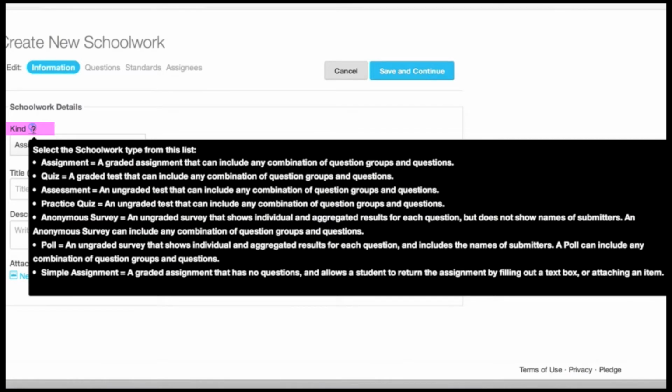The first one is an assignment, which is graded and can include a number of questions and question groups. The second one is a quiz, which is a graded assignment. Assessment, which is ungraded. The reason that one's important is because you could use that to see how your class is doing as a whole rather than by individual student. Practice quiz is ungraded. Anonymous survey, a poll, which is ungraded but will show what each student answered. And a simple assignment, which is a graded assignment that has no questions. However, it allows students to return the assignment by filling out a text box or attaching an item.